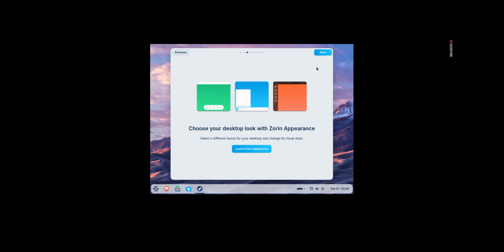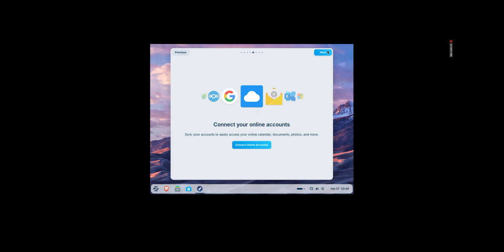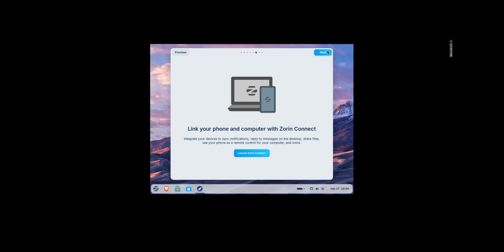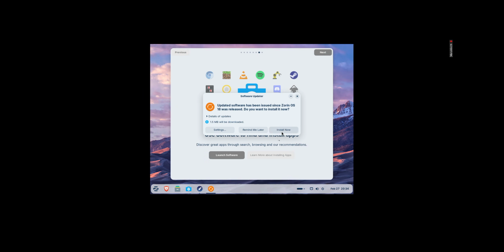Choose your desktop so we can launch appearance. We can change the appearances. Speed it up with limits in a virtual machine. Okay, cool. Connect to Google. That's always good. Link to your phone. So that's pretty cool because not a lot of Linux machines that I've had experience with come out of the box allowing you to link to your device so you can do your texts and things directly on there. Use software. So it's got a huge software library.